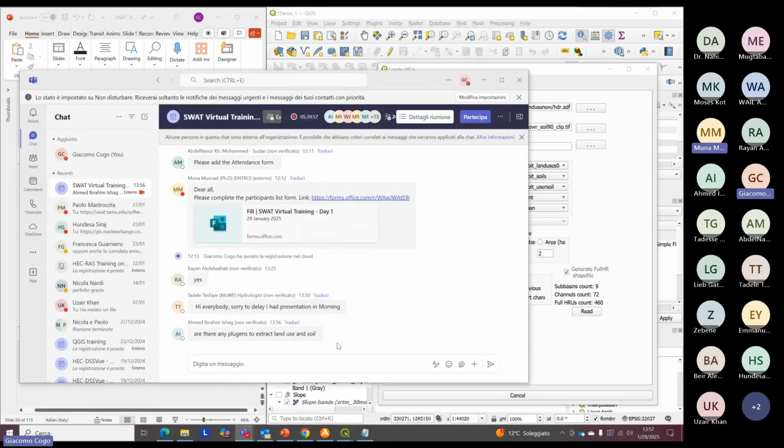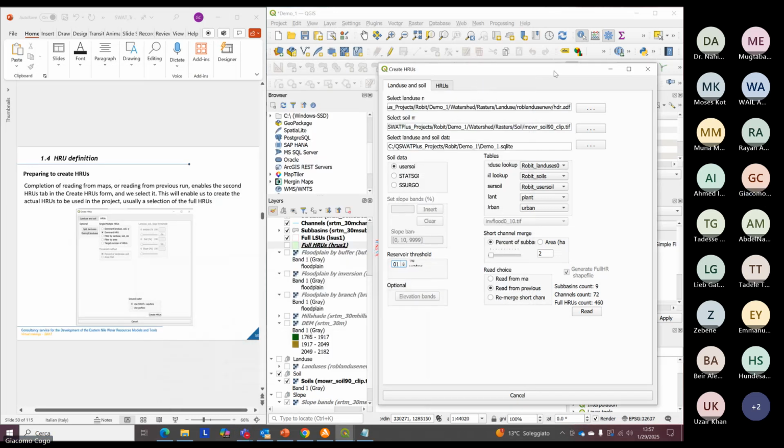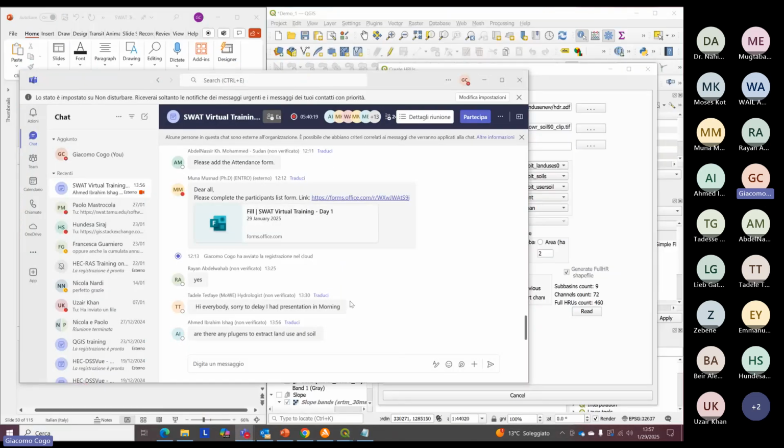Yes, let me see, Giacomo. I see there is one question. Okay, I see. Are there any plugins to extract land use and soil? Extract, you mean, I think, to have some land use and soil maps. I mean, if you don't have any maps, if we can download them from somewhere, because plugins in QGIS actually, no.